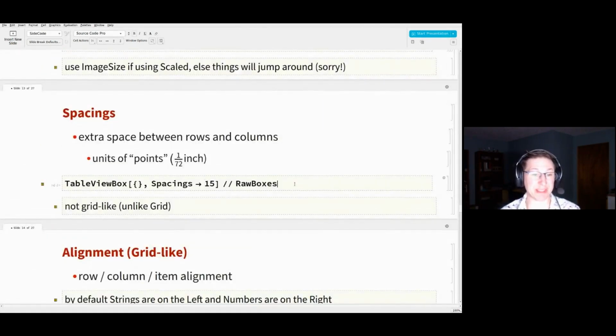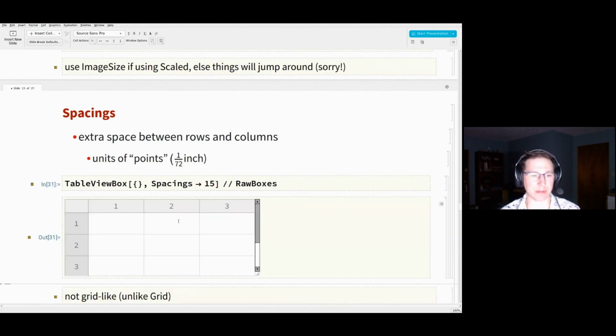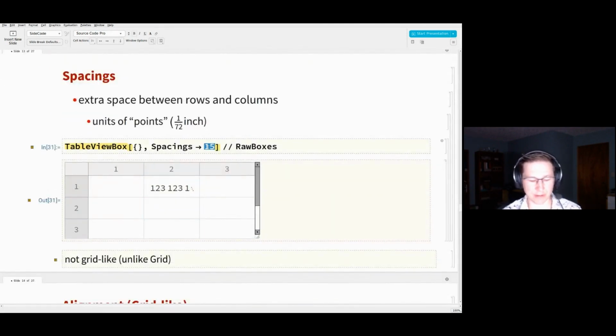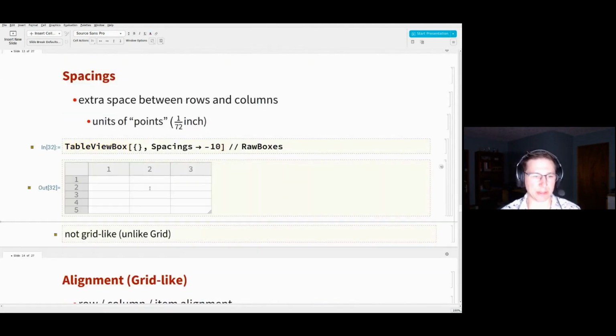You can change the amount of spacings between the rows and columns. So here we go. I've made them quite wide, so that they have little margins on the inside. You can also go negative. I don't know why you'd want to do that, but you can as well. Unlike grid, spacings only has a single specification. You can't change the spacings per row or column yet.